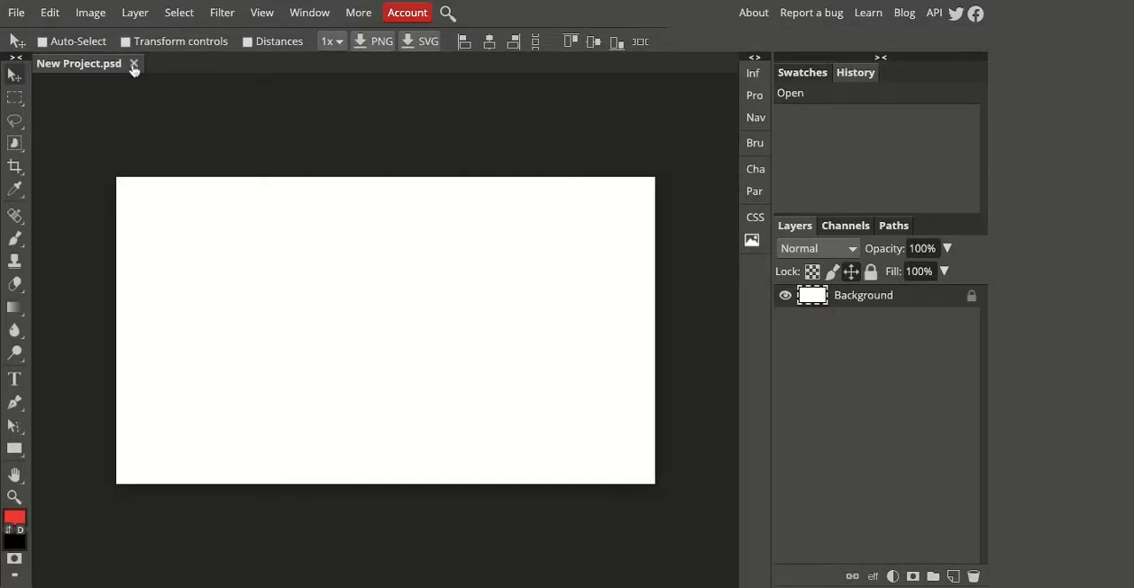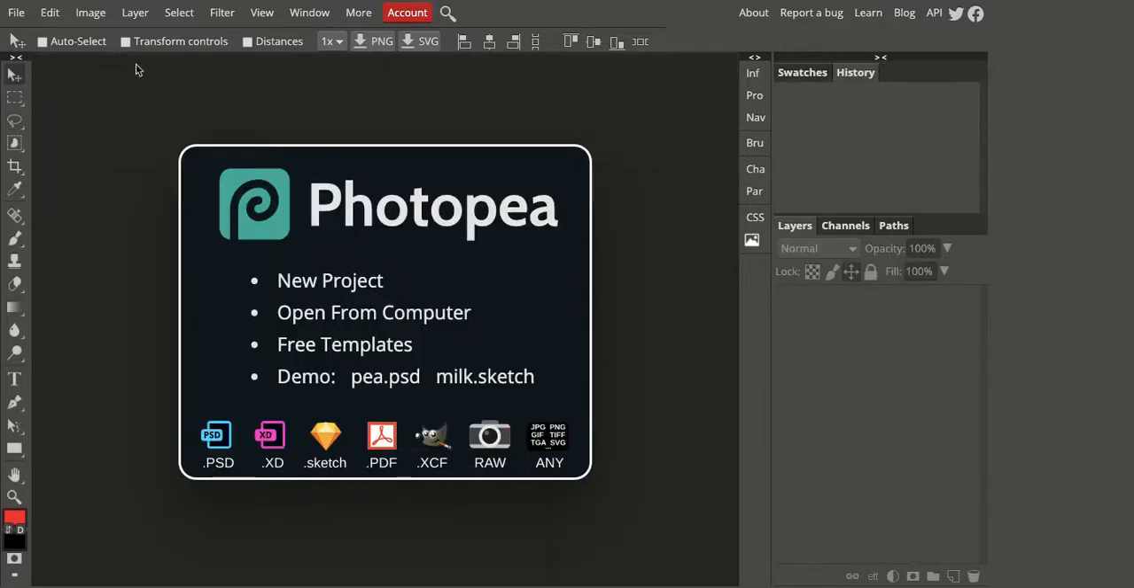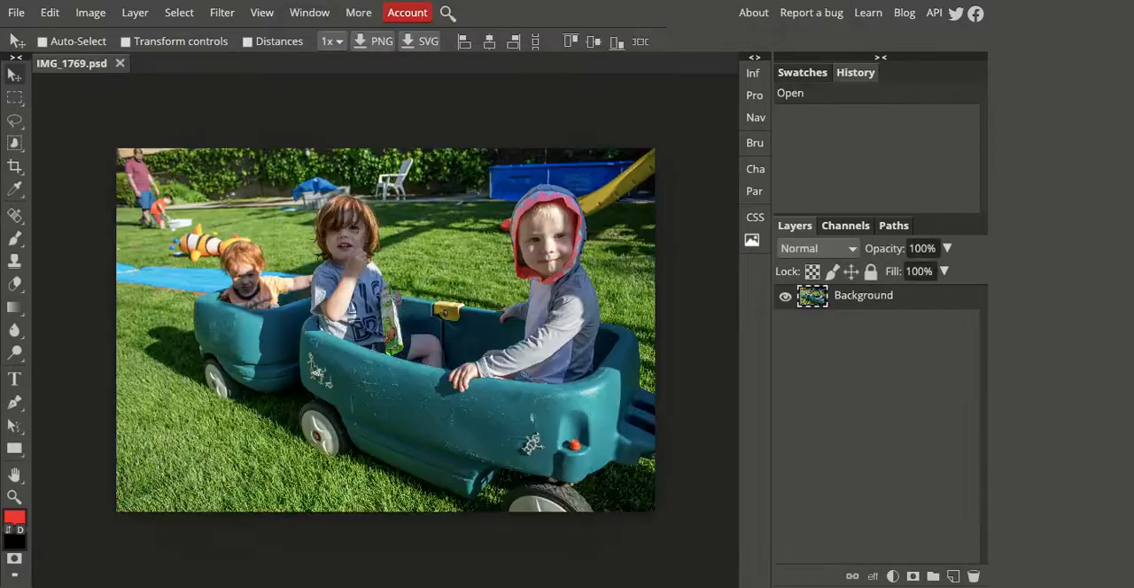But what I want to do is I want to open up an image from my computer. So I'm going to go to open from computer and click on that. And then I can basically choose any images that I have on my desktop. And I'm going to choose one image of my children that I have. And when I click on that, it's going to open up, right?